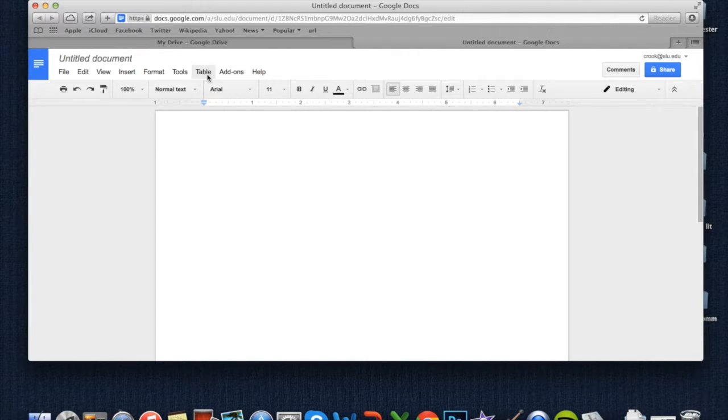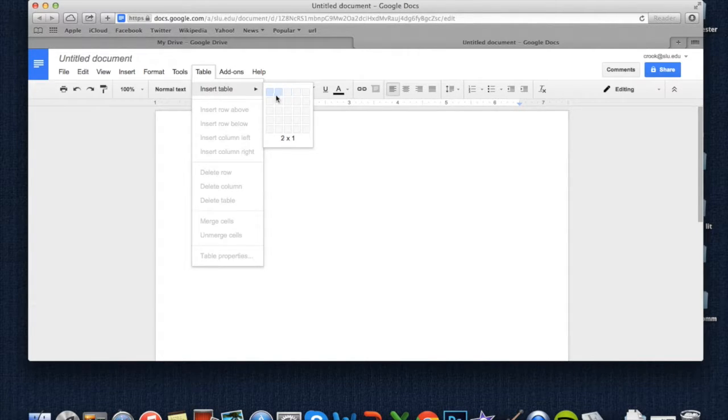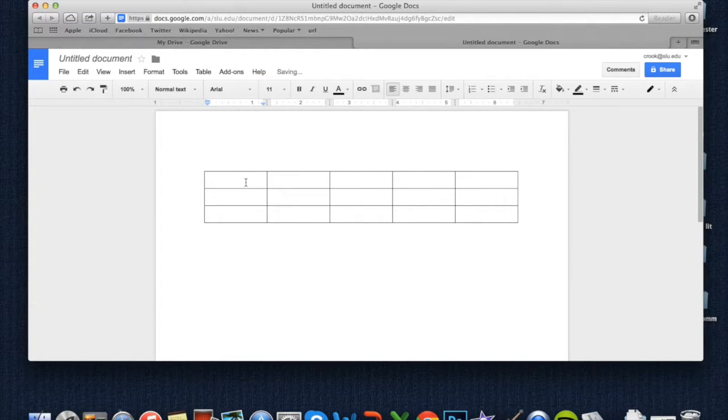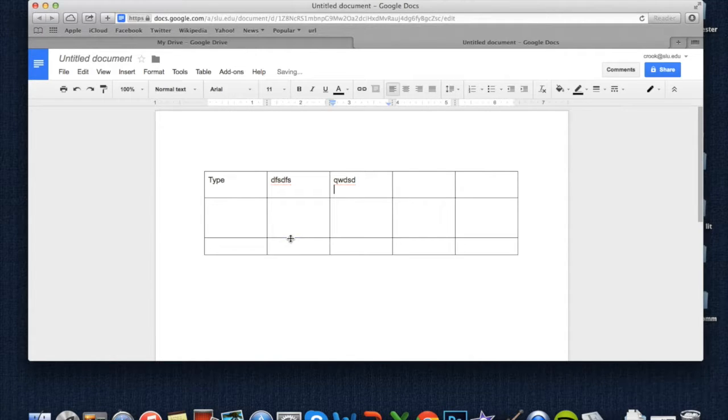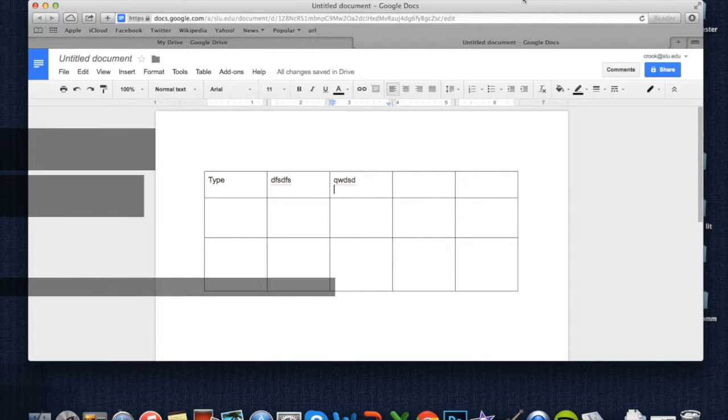So basically what you do is you go to table, insert table, and then there's just a nice little grid that it makes for you, and you can do any sorts of dimensions. So here's one, and it's pretty simple. You can just type whatever you need. You tab to go to the next box. You can just click around. You can also resize them, and that's a table.